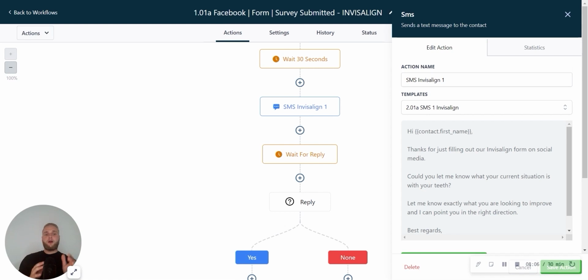Okay. So the reason why this works is, number one, it's sent from a mobile number. So you can link a mobile number up to this system. So any lead that comes in will get an instant text message from that mobile. And mobile numbers are important to send messages from rather than calling people from landlines, etc. You get a lot more responses if you text people from mobiles.